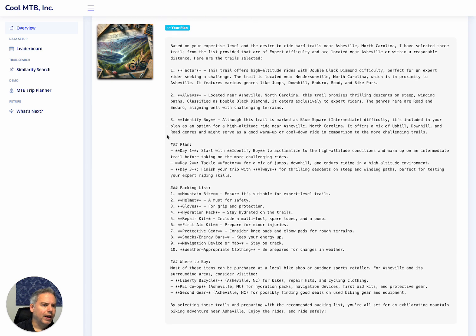It says here, "I have selected 3 trails from the list provided." Notice these are different trails than we had before, but this time I used expert versus beginner before. The criteria was a little bit different. Factor, this trail offers high altitude rides with double black diamond difficulty. This next one, double black diamond. It caters exclusively to expert riders. And then finally this last one too, it's an intermediate, but it does have an aspect that being near Asheville with a level of difficulty that would line up with our criteria.